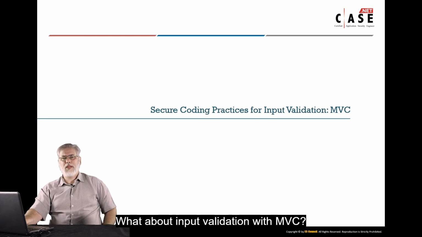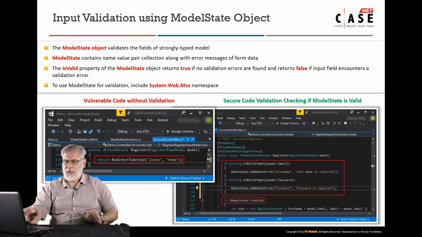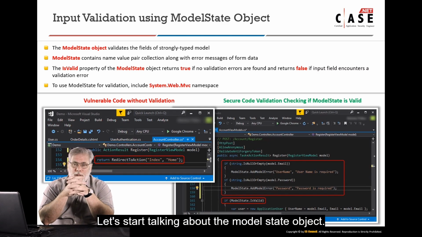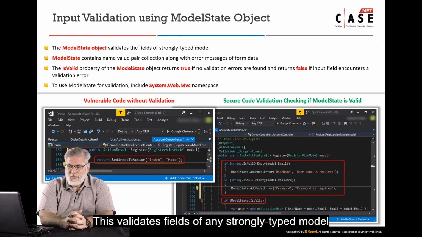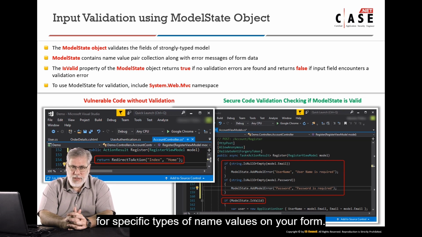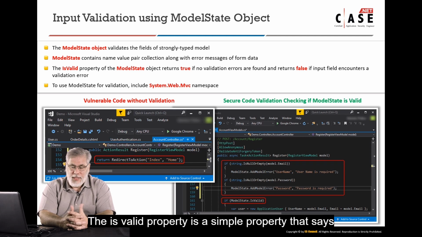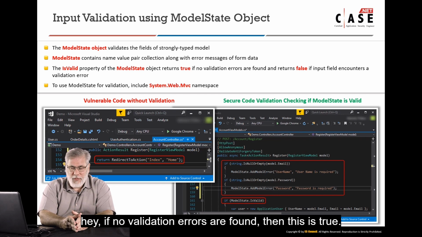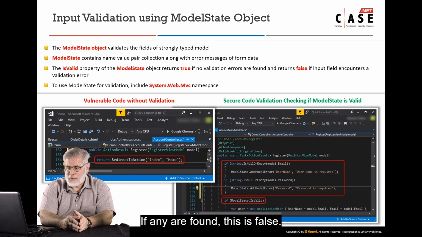What about input validation with MVC? Let's start talking about the model state object. This validates fields of any strongly typed model. So it has a name-value pair that has error messages for specific types of name values on your form. The isValid property is a simple property that says, hey, if no validation errors are found, then this is true. If any are found, this is false.